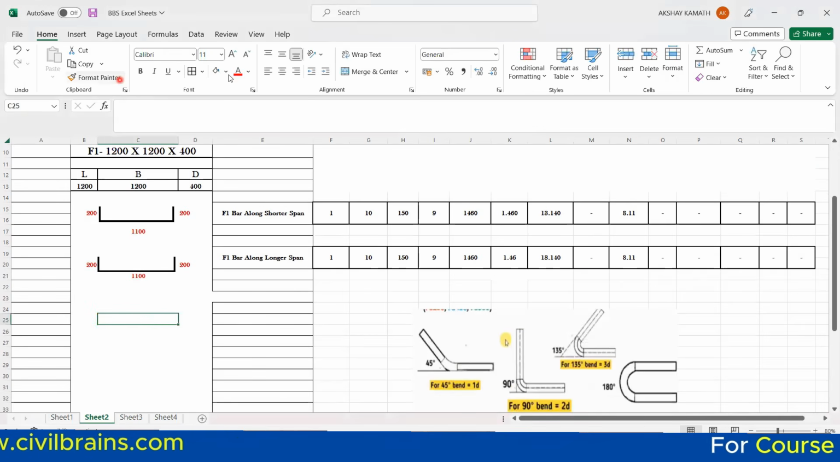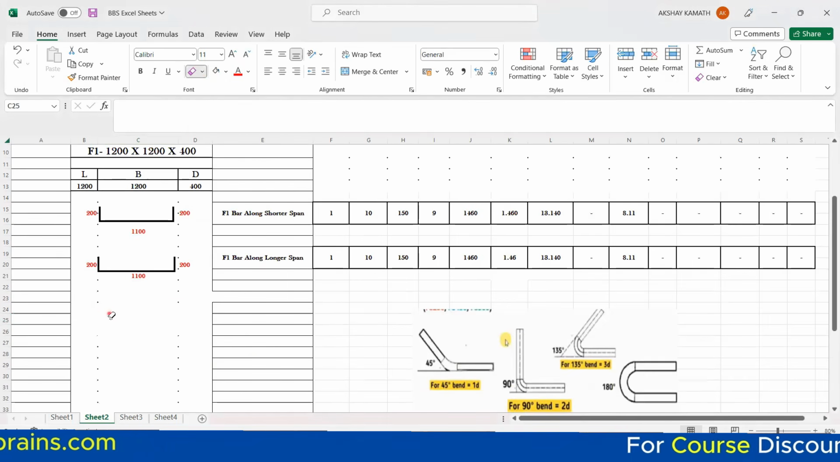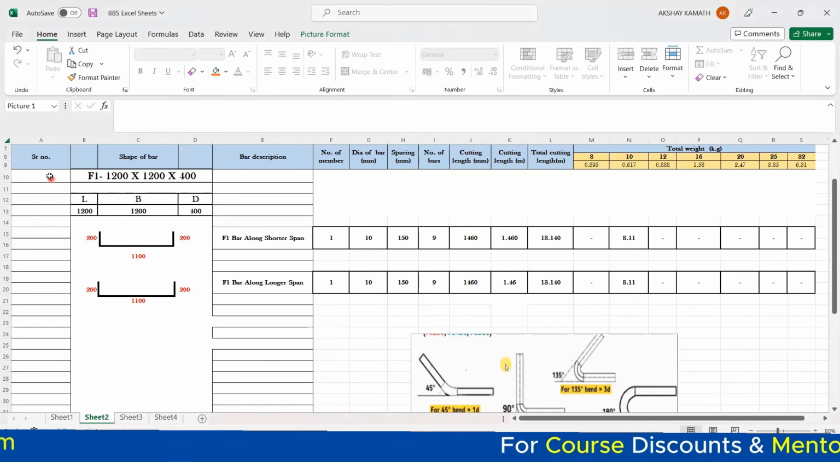Okay. If you are done, you can delete it. Come back here and say erase border, and you can erase it in this way. Okay. Yeah, erase it, and that's it. Finish. So now what we can do, we can even try to decorate it a bit.